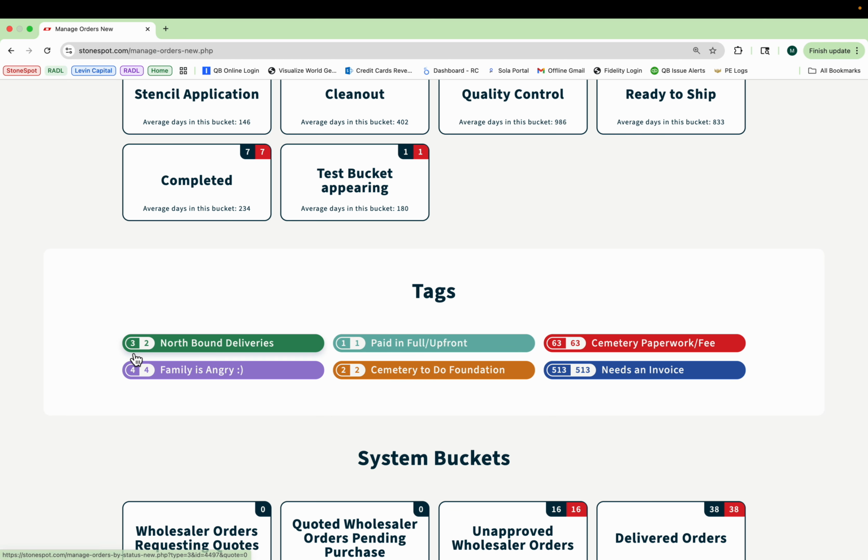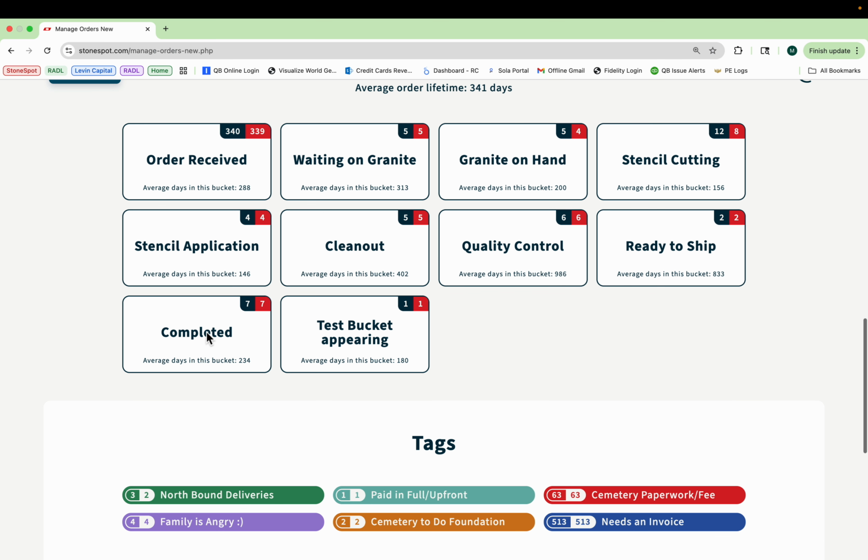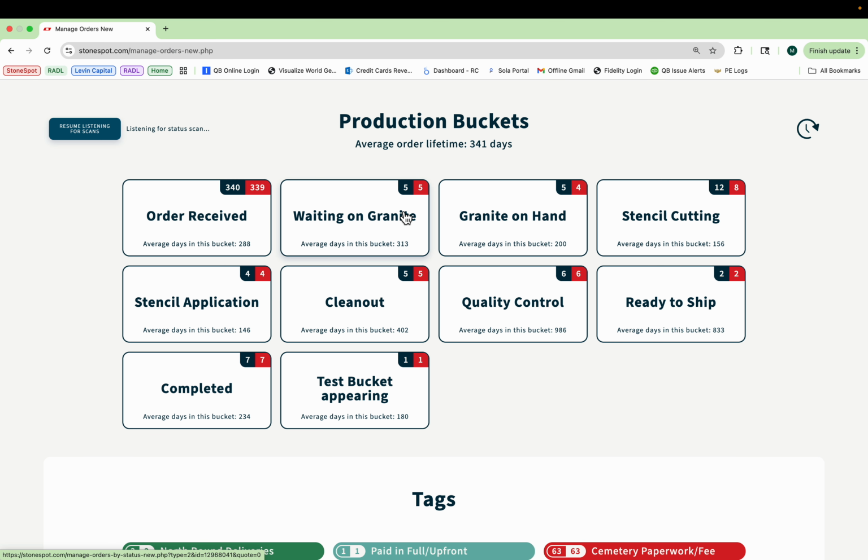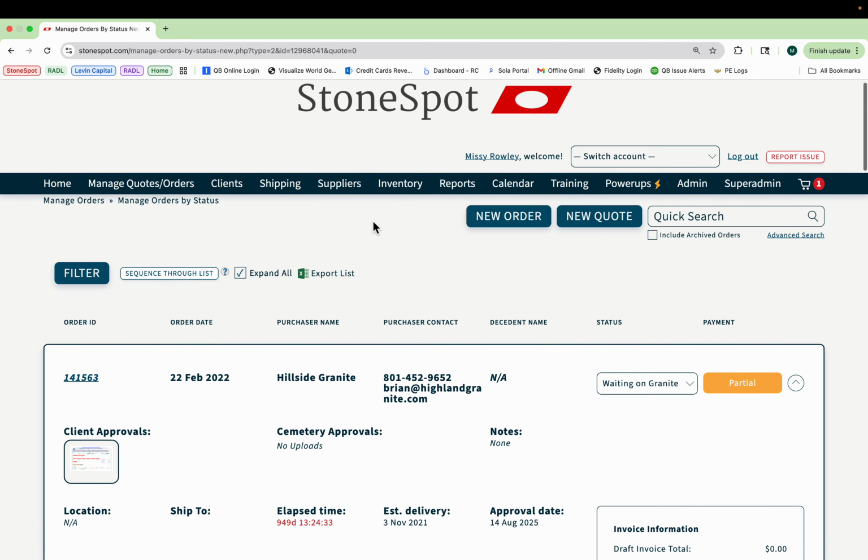You can see how many tags are in this bucket and how many are late or been in there longer than the time that you allow to be in the bucket. Same, of course, with your production buckets. This is a very overdue account, but how many are in there and how many are past the deadline to be in there.